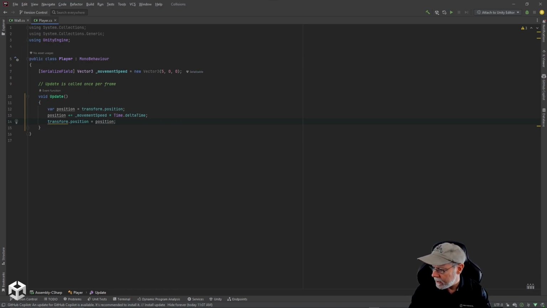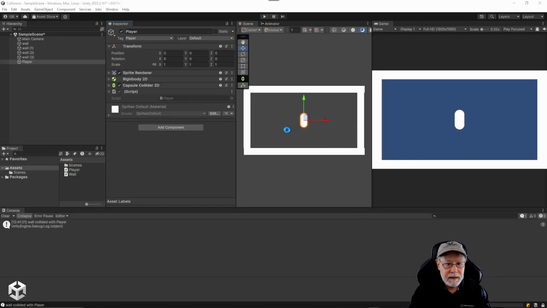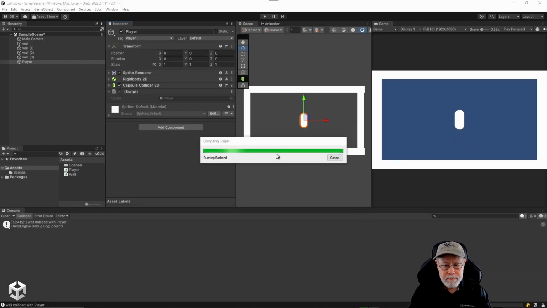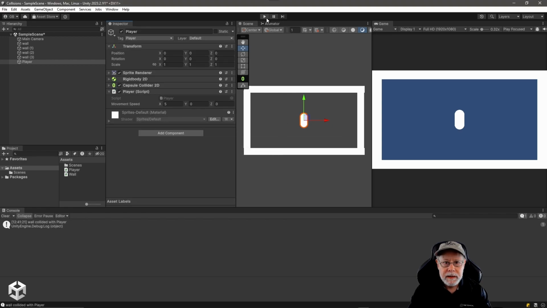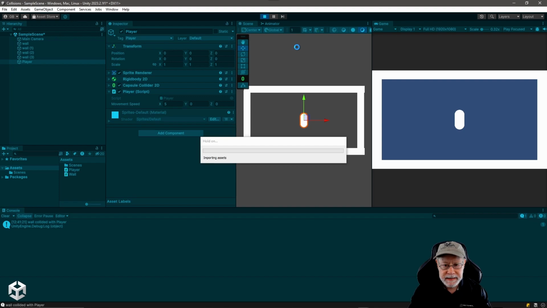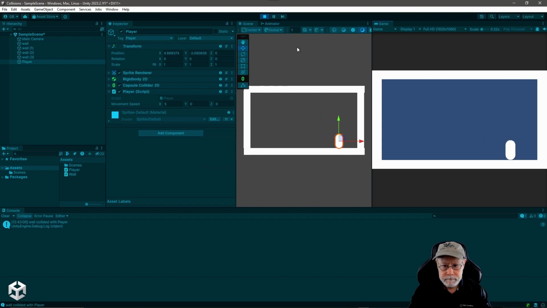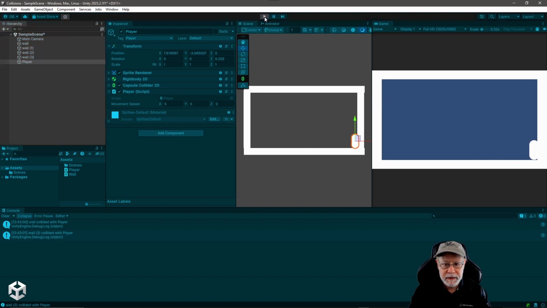So if we go back out into the Unity game engine, let that recompile. Hit play. Boom. You see he's moving to the right, but then he collided with wall 3, this wall over here, and the wall is blocking him from moving.